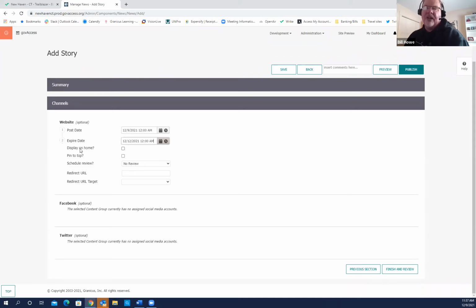There's our display at home again. Do we want it to be on the home page, or we just want it to come up within a widget on a different page within the site? I want it to display on home. Here's that new question, pinning to the top. Okay, we can pin this article to be on the top of the list.